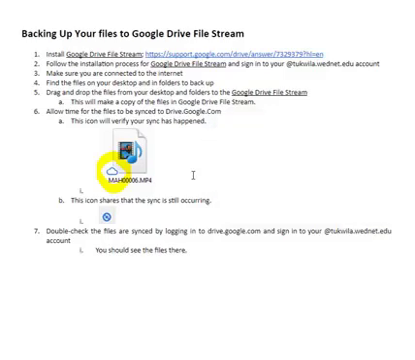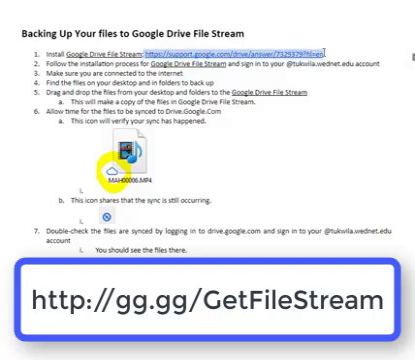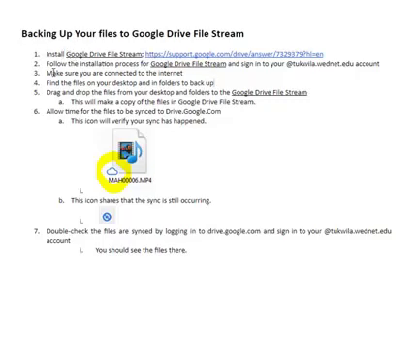First step, make sure you have Google Drive file stream. This blue link allows you to get started with that process. Follow the installation process. If you've already done that, go ahead and jump here to step 3. Make sure your computer is connected to the internet.